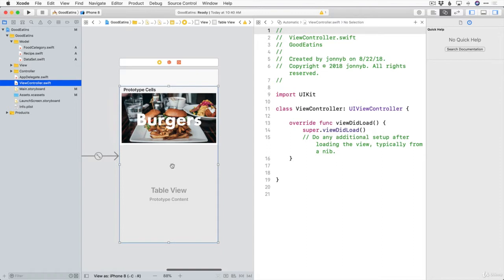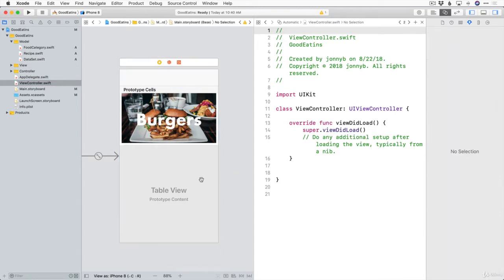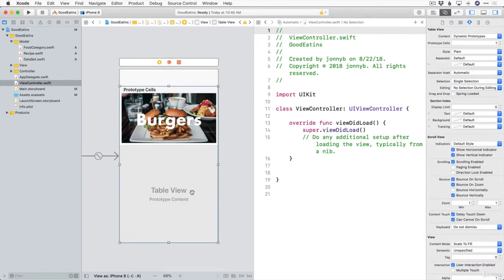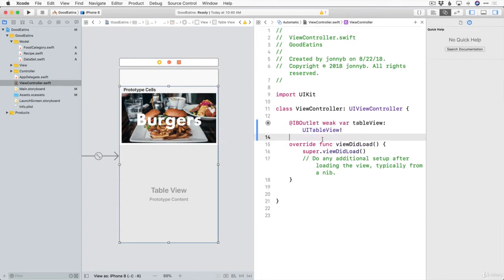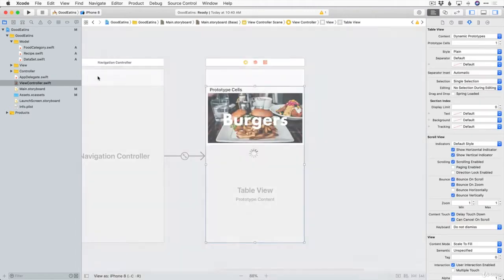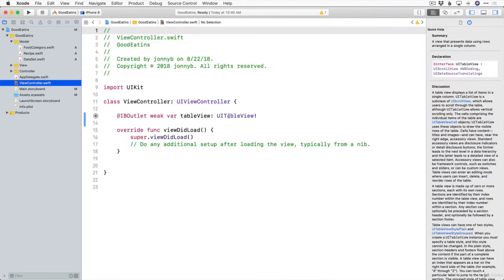And then with the table view selected, make sure you have the table view selected and not the cell, I'm going to hold Control and drag over into our view controller. And this is going to be an outlet, and I'm just going to call it table view. Okay, and we're going to say connect. All right, perfect. So now we have our table view wired up.